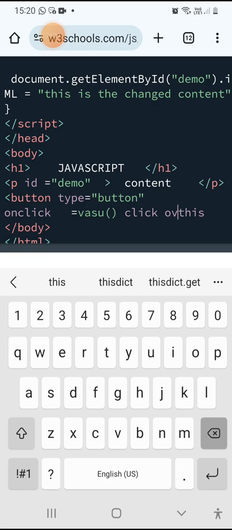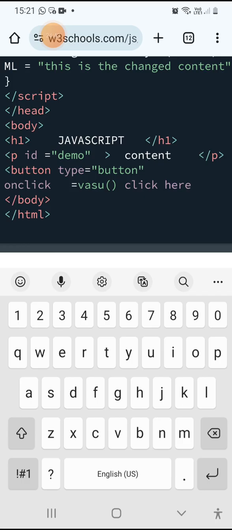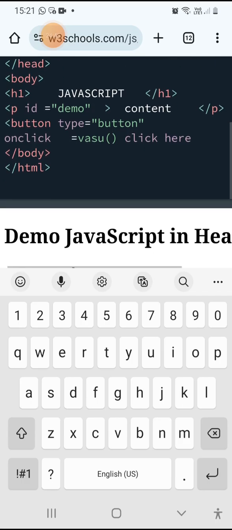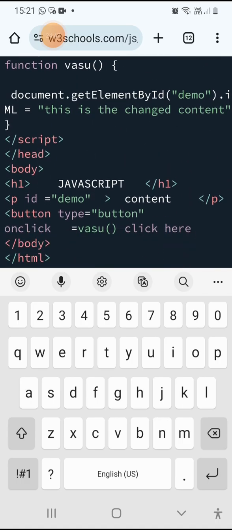Click the button, otherwise click this, otherwise click here. Okay, simply. So now try to understand what is happening.